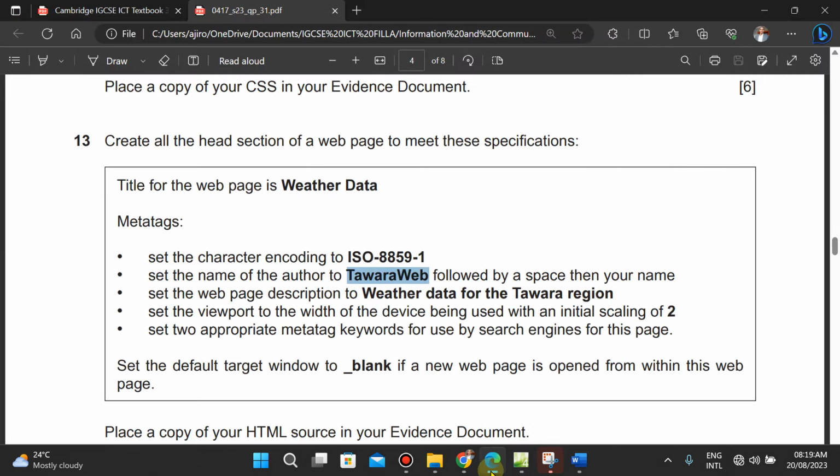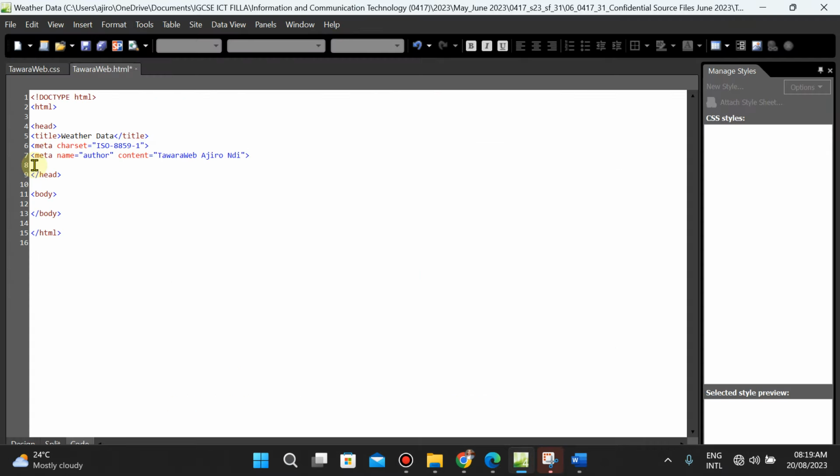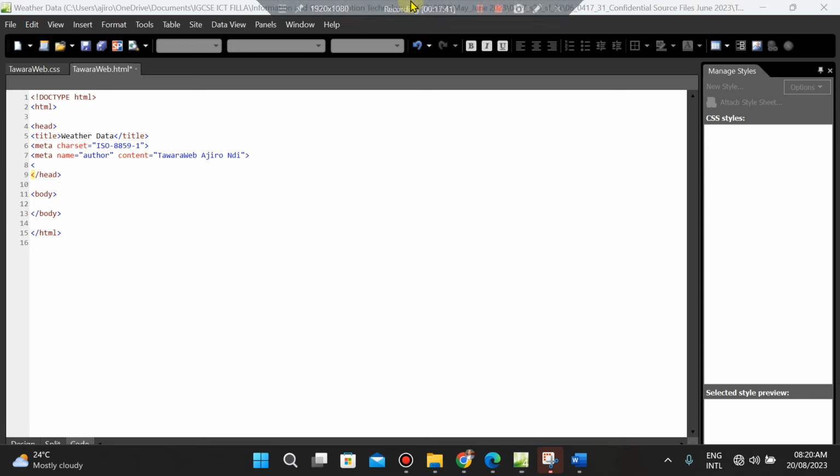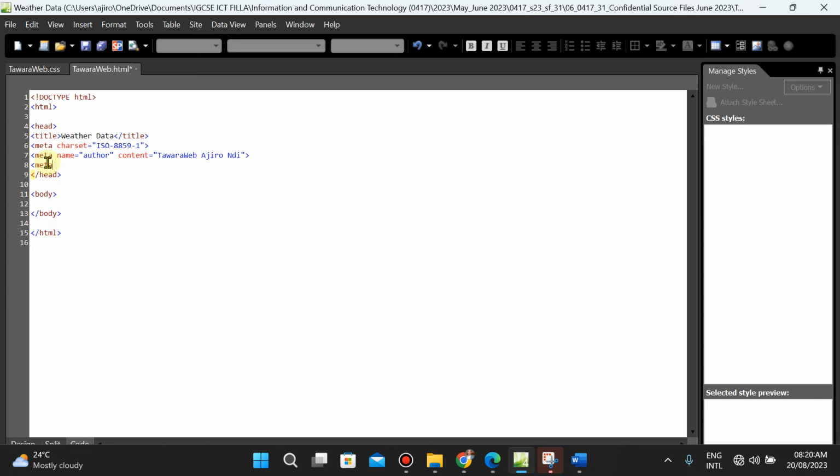Set the web page description to weather data for Tower region. I'm going to copy this. So this is going to be meta name, and the name for this is going to be description, because you want to describe, so you have to give a name for it. And then the content. Now the content is going to be what we have just copied, weather data for the Tower region. Very, very important. So let's take note of that. Moving on.